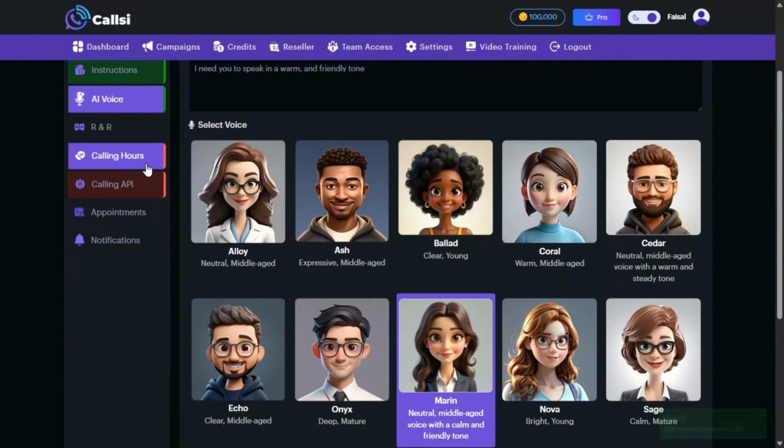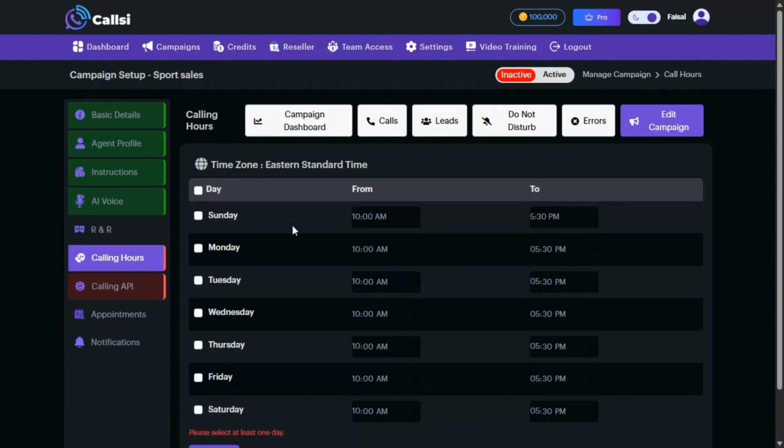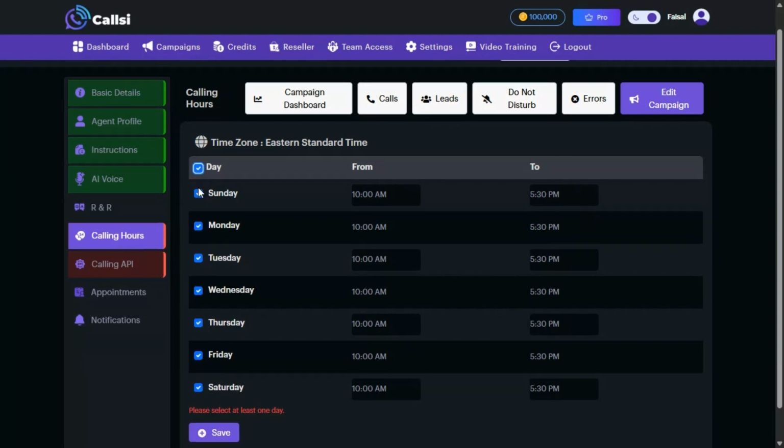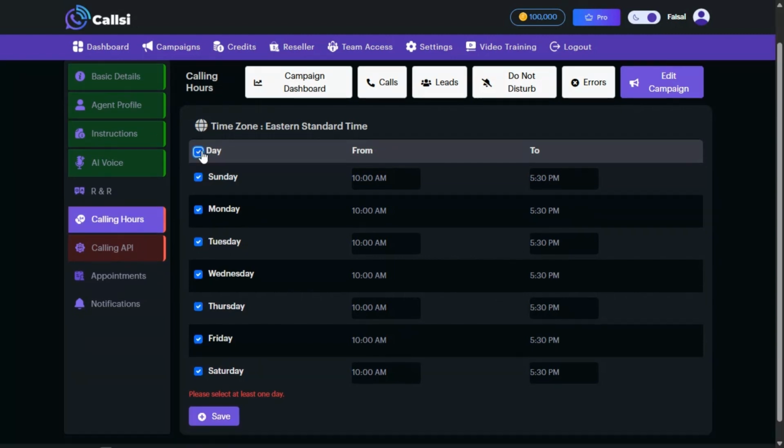The next section is the calling hours. This is where you set the specific days and times your campaigns are allowed to make calls. By default, the time zone is set to Eastern Standard Time, but you can adjust it if needed. Below that, you'll see a table for each day of the week from Sunday through Saturday. For every day, you can set a start and end time for when your agents will be active. For example, the default settings are 10 a.m. to 5:30 p.m. across all 7 days.